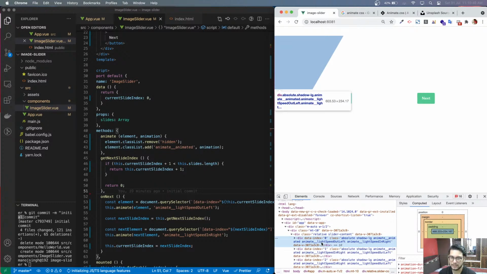The reason it doesn't work is that this element, the first element which we want to show here, already has a lightSpeedOutLeft animation, and even if we add lightSpeedInRight, which you can see is here, coming from the right, it doesn't work because it already has that left animation. So we have to remove any other animation on this element.